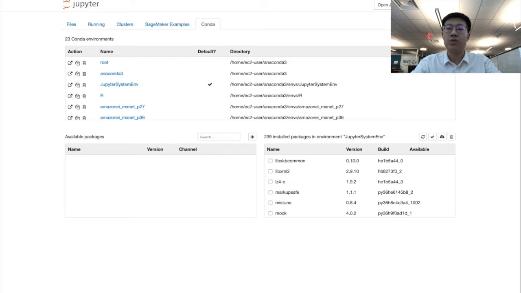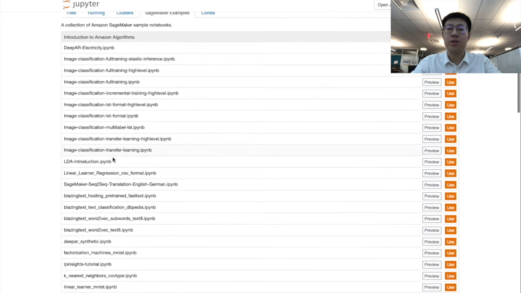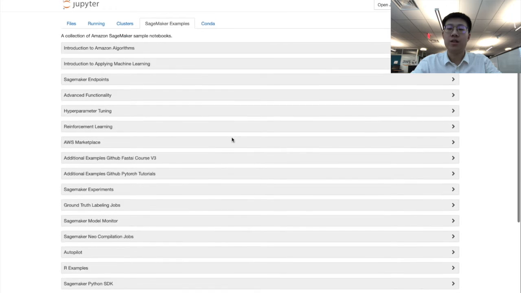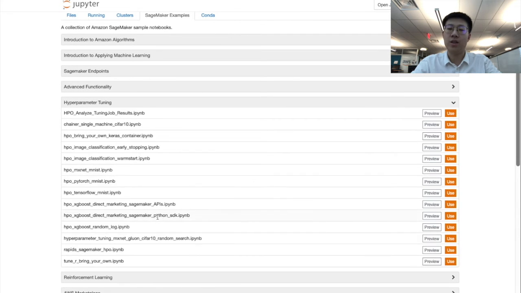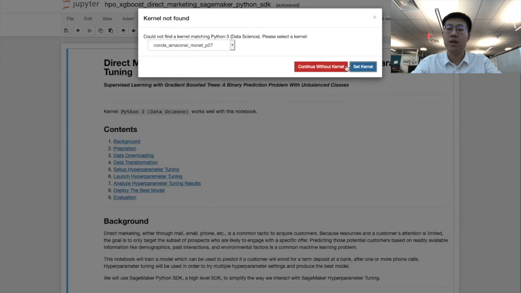Let's open up a real notebook to see how we build, train, and run inference on Amazon SageMaker. We can just use an example from the SageMaker examples. Let's select this example and click on Use. Then this example will be copied to the files. Let's go to Files, and we can open this folder.